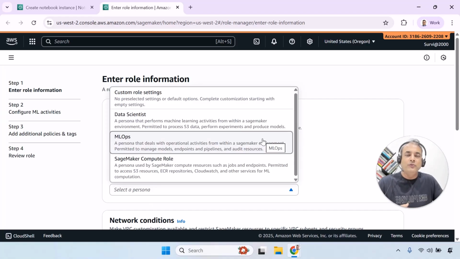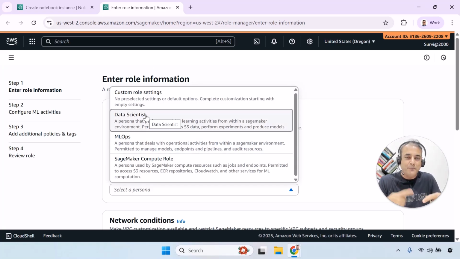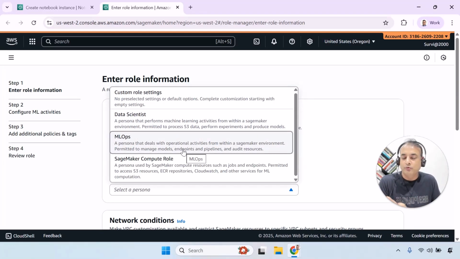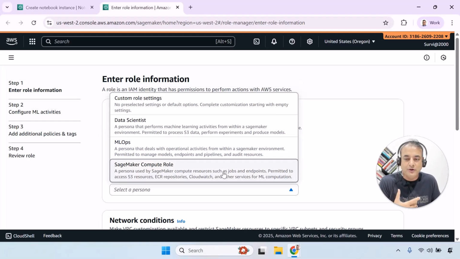Now this is about who is actually going to do whatever task you need on this notebook. Who is actually going to do the data scientist work? Behind the scenes, these roles or personas have predefined access permissions that you probably need. For example, this data scientist is permitted to process S3 data, perform experiments, produce models, etc. And this one can also do pipelines and so on.